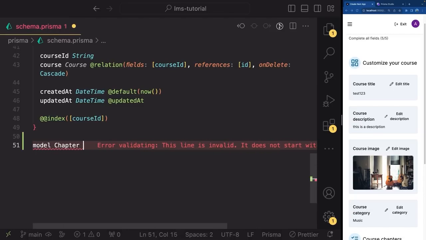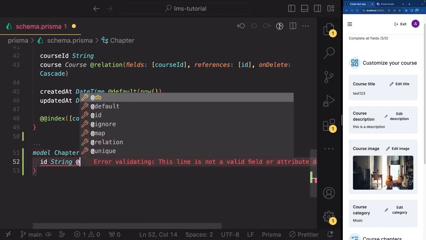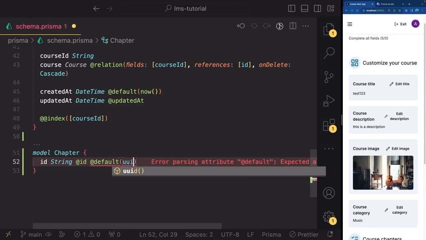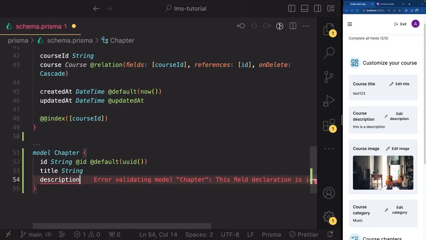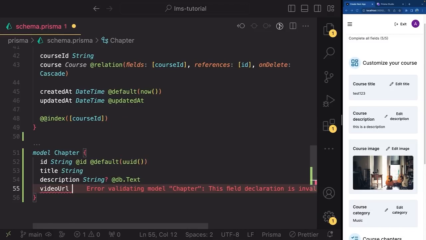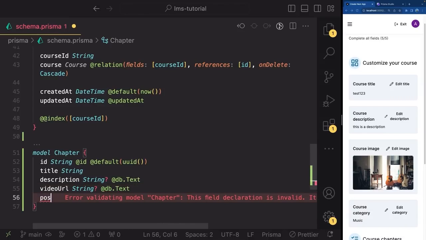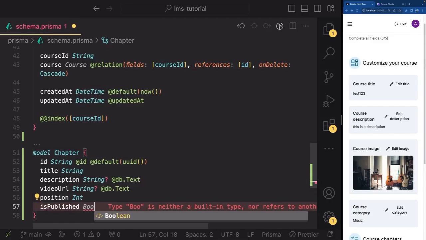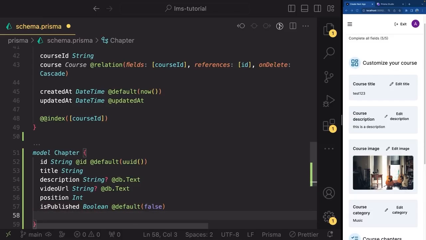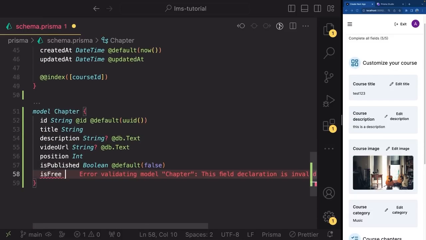So model Chapter is going to have an id, which is a type of String, @id, and @default(uuid()) like this. Then we're going to have a title, which is a String as well, a description, which is an optional String, and @db.Text like that. videoUrl, which is an optional String, and @db.Text as well. We're going to have a position, which is an Int like that, isPublished, which is going to be a Boolean, and it's going to have a default value of false like that.